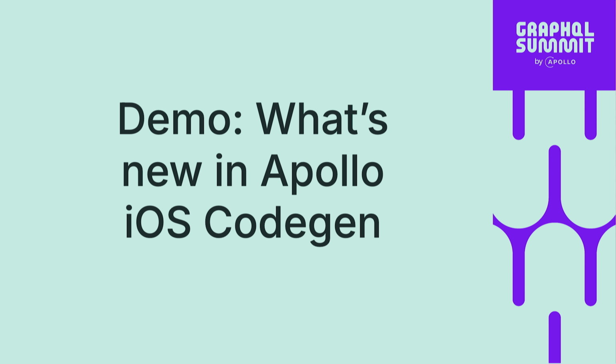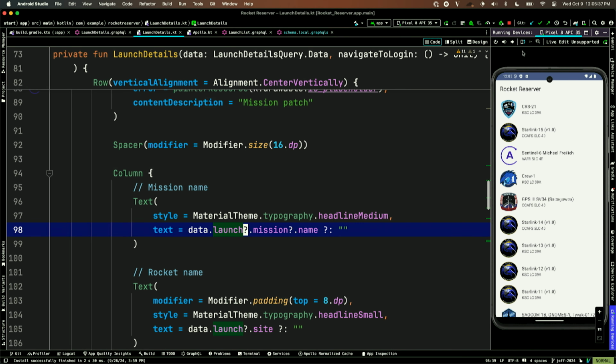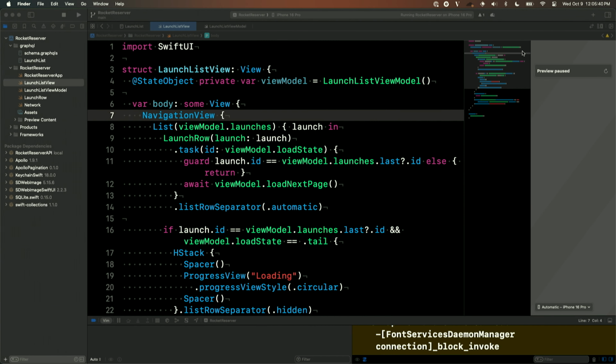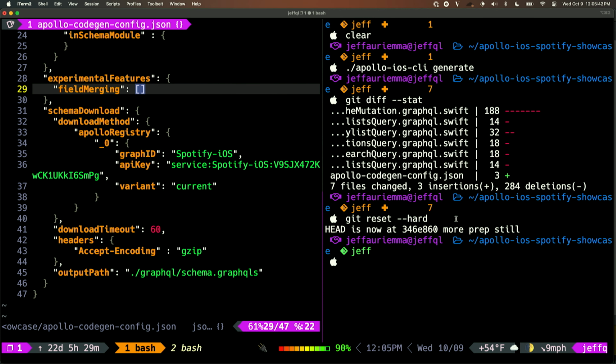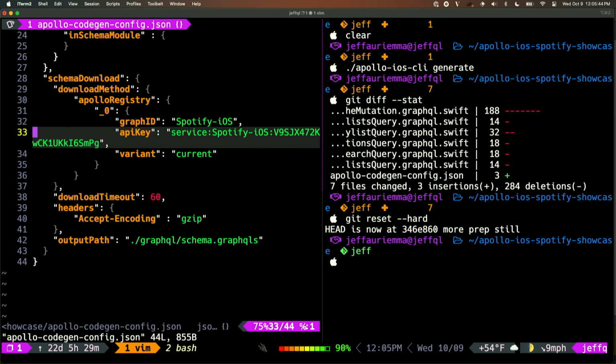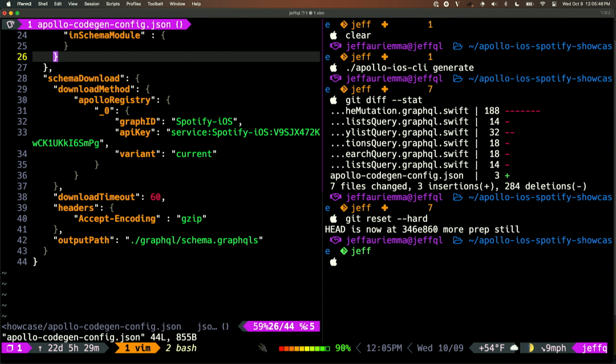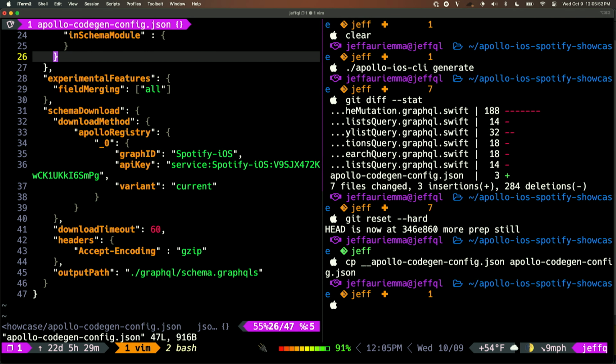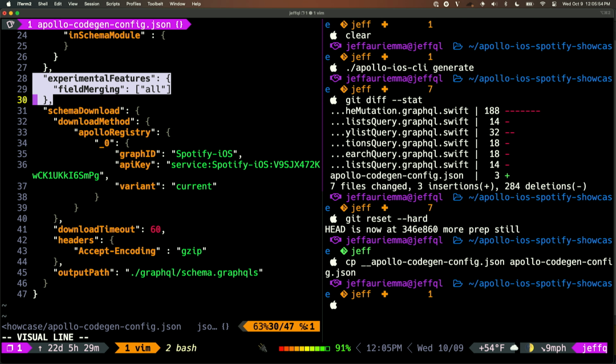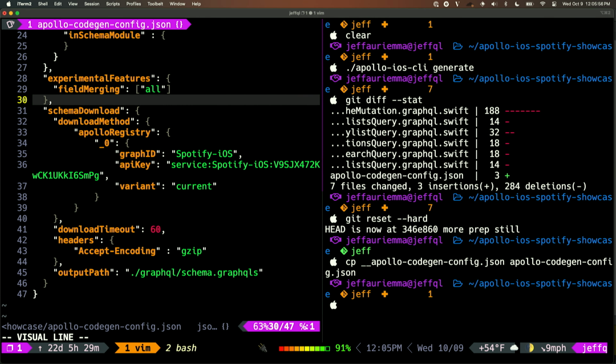So we're going to get right in, and I'm going to show you a little bit of what I mean there. All right, let's get into my terminal here. So here I have my Apollo CodeGen config, and I'm going to add a new experimental section to it. Let me go ahead and do that. Right here, experimental features, field merging, all. So this is actually a default value.